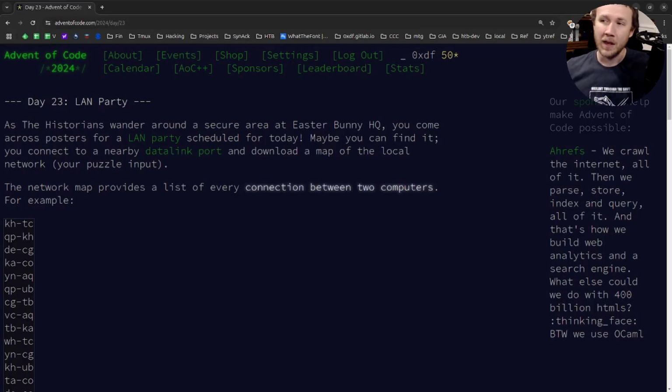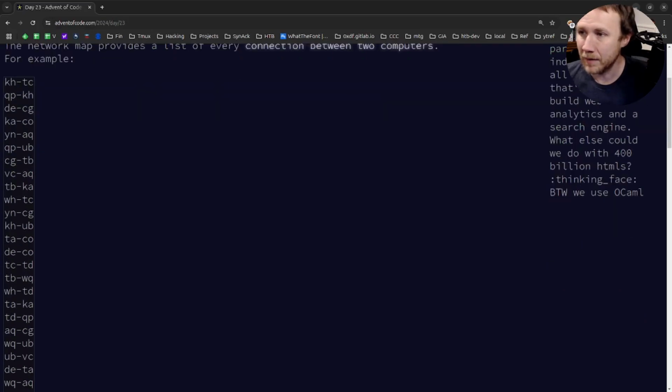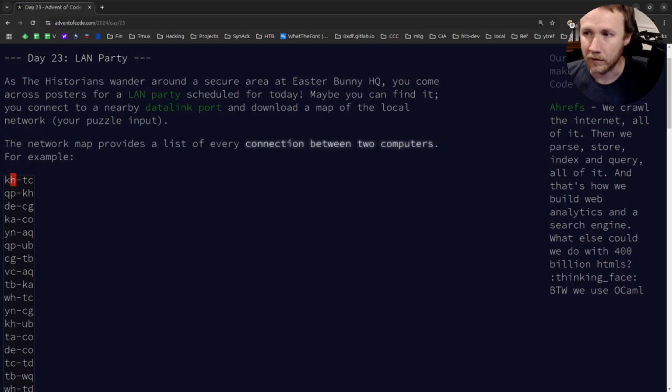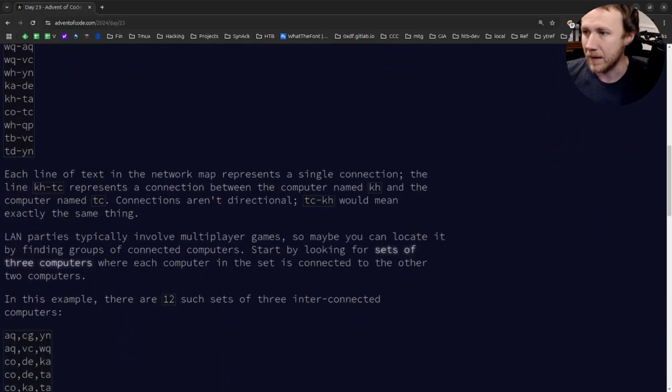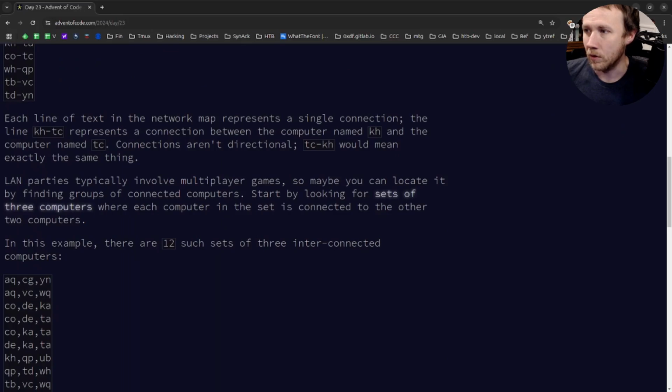Let's take a look. So basically, I'm going to get this long list of connected computers. A computer is just these two characters, like KH, TC, and this top line means that KH is connected to TC. That's a bidirectional connection. And basically, I need to go through and find triplets, sets of 3 computers where they are all connected to each other.